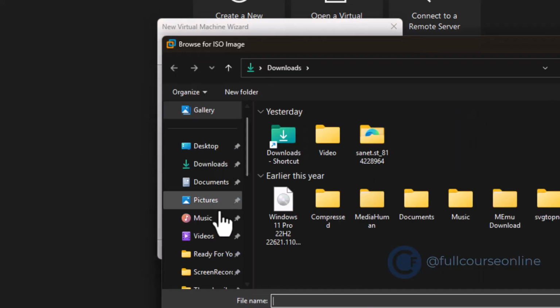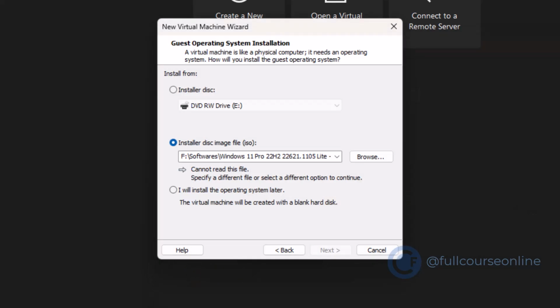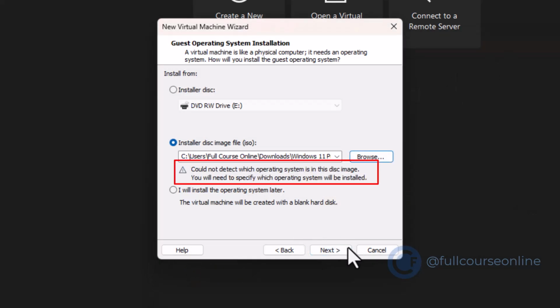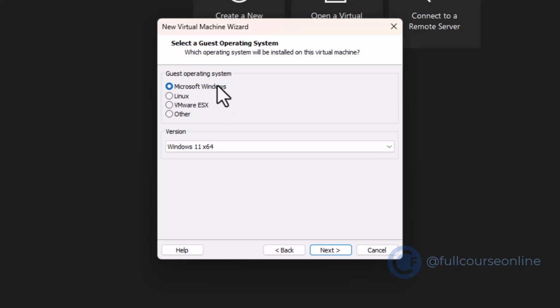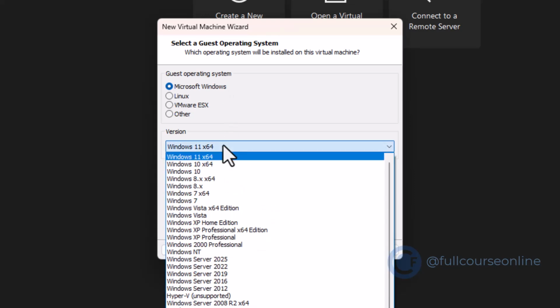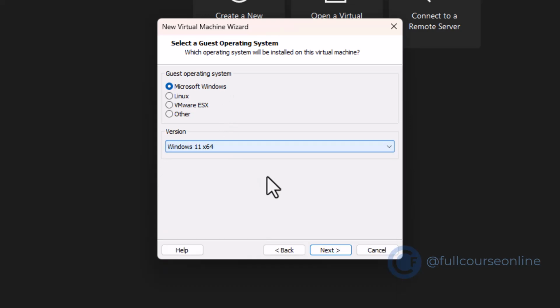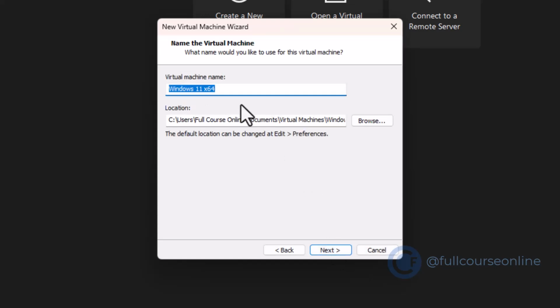Once the file is selected, VMware automatically detects the operating system. This helps VMware pre-configure the virtual machine with the appropriate settings. If VMware cannot identify the OS, it will prompt you to select it manually from a list. The next step is to name your virtual machine and choose where you want to save its files.